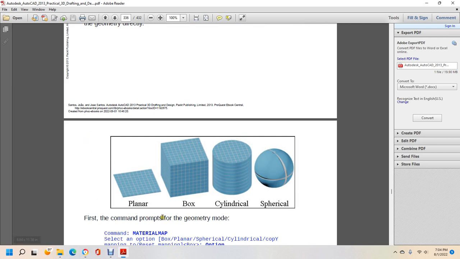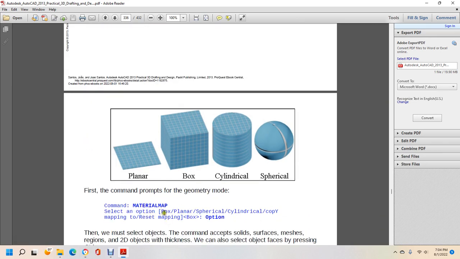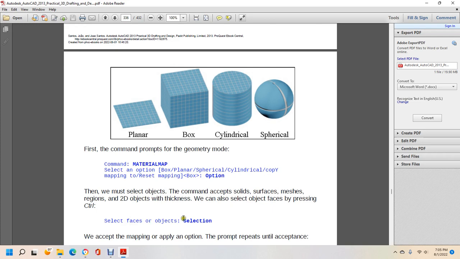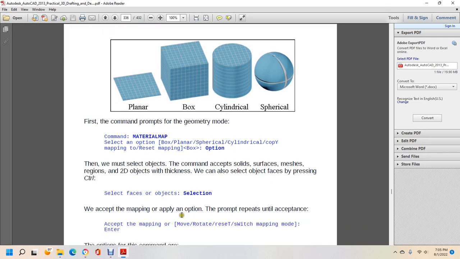At the command prompt, geometric mode, material map, select an option: box, planar, spherical, cylindrical, copy mapping to, reset. This must be selected. Then we must select the object; the command accepts solid, surface, mesh, and region, and 2D objects with thickness. We can also select the object face by pressing Control. Select the face for the object's selection. We accept the mapping, apply any option, and repeat as needed until acceptance.